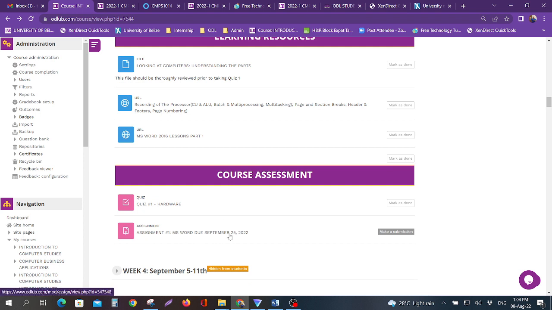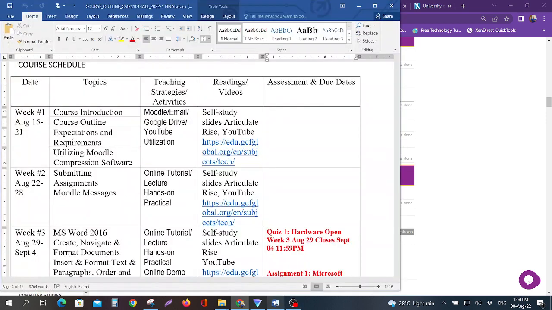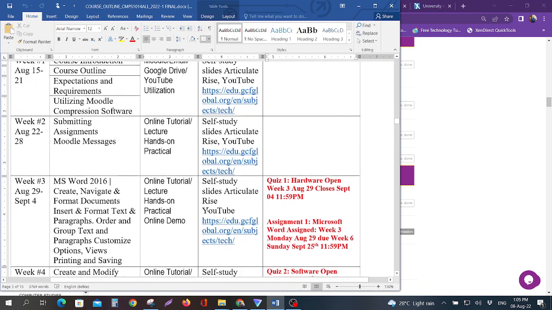Microsoft Word, due September 25th, right? And you can also see on your course outline that in week 3, in addition to the hardware quiz, which opened this week, you also have the Microsoft Word assignment, which is assigned to you this week, and then it will be due on the 25th, right? So basically, you have from August 29th to September 25th.